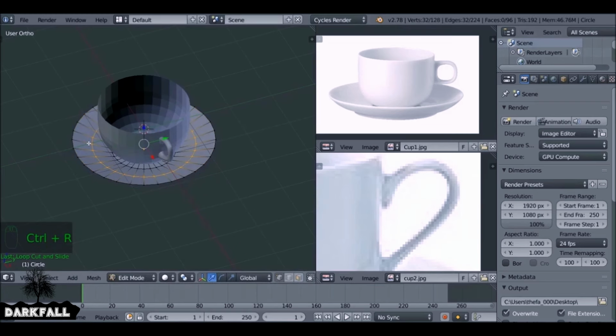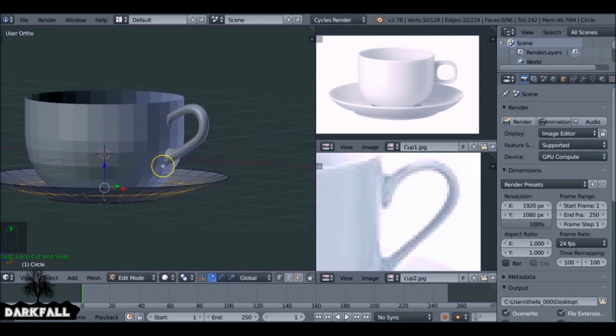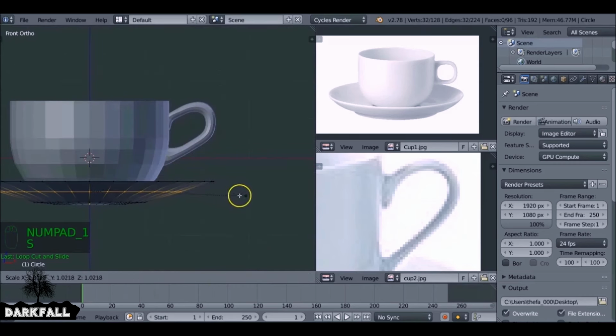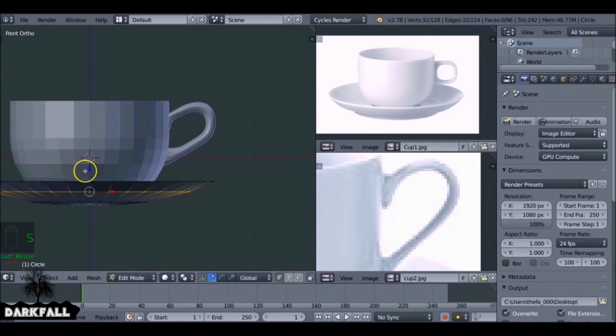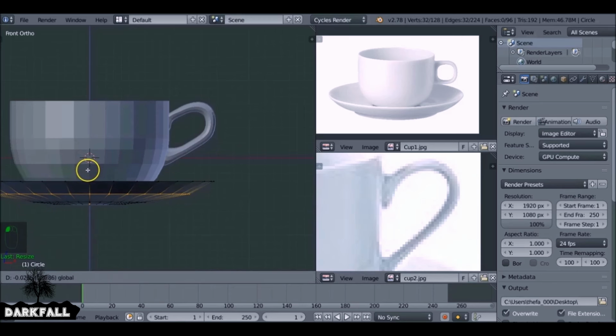So I'm just going to add a loop cut as well. And then I can give this a bit more shape to it, so S to scale. Then maybe drag it down. Yeah, something like that.